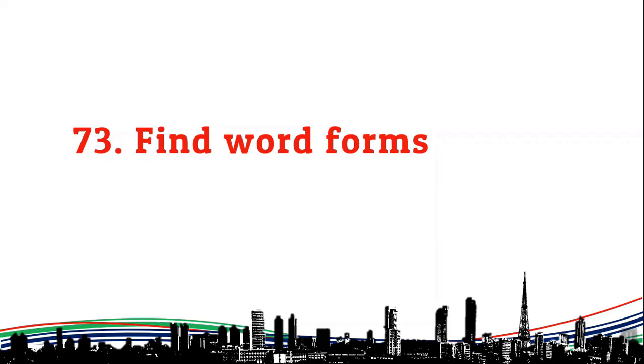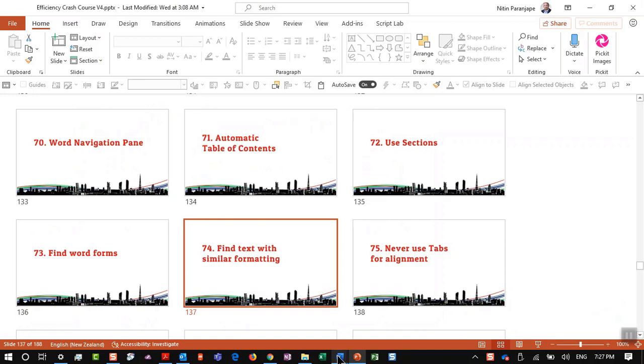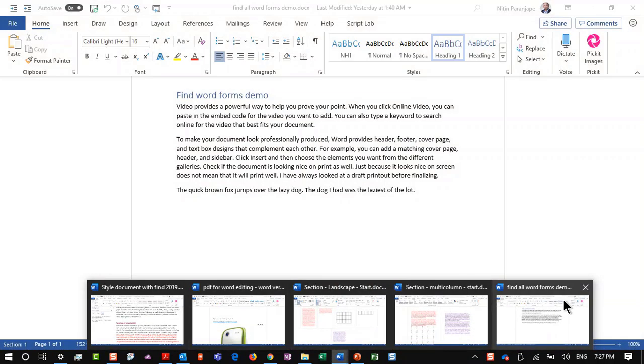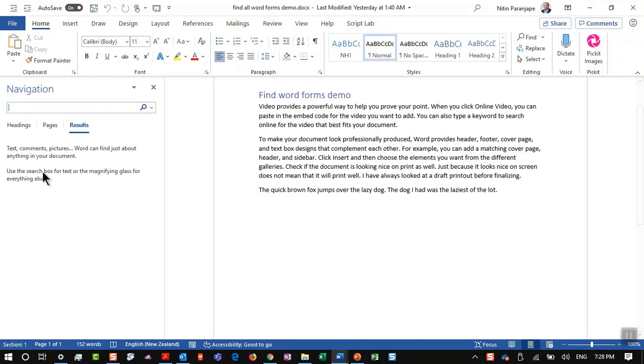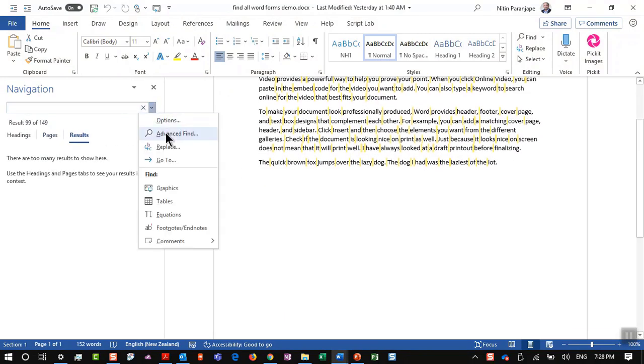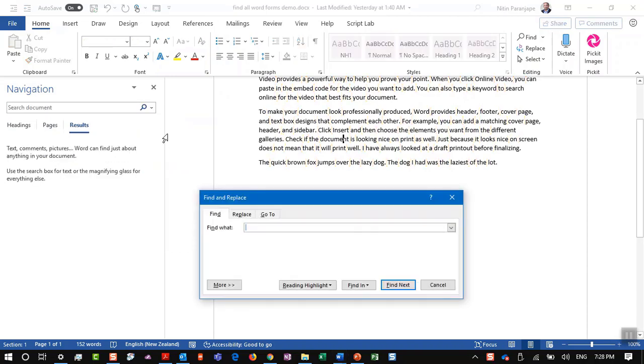Word has a very nice way of finding more sophisticated stuff. For example, here I have a Word document, and in that document I want to search for the word look. How do I do that? I press Ctrl F. Nowadays this dialog comes. If you want the older dialog, then you go to advanced find from here. Now I want to search for the word look. When I say find all, what is it going to do? That is how you say find all.